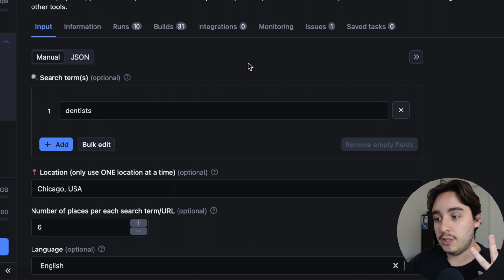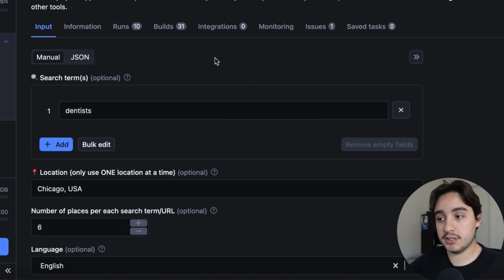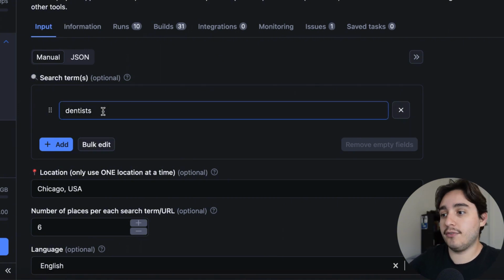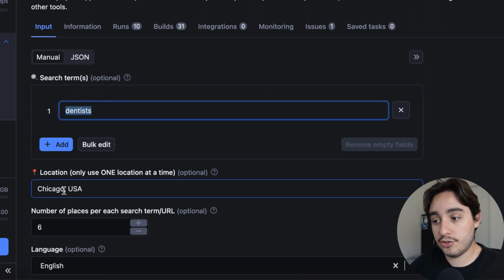This tool has 3 main inputs. The first one is the search term, and the search term over here is your niche. So who do you service? Here I'm just going to run with the example that we're servicing dentists. Let's say, for example, that you have a marketing agency that only services dentists in Chicago. So you're going to put dentist over here and Chicago over here.